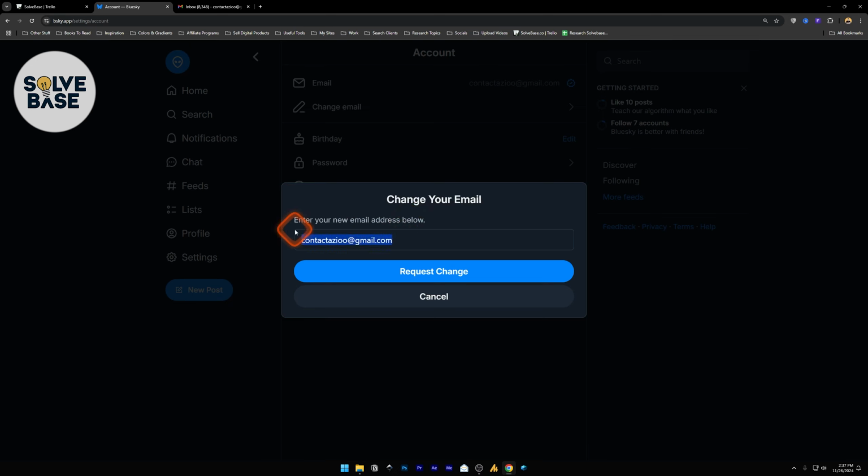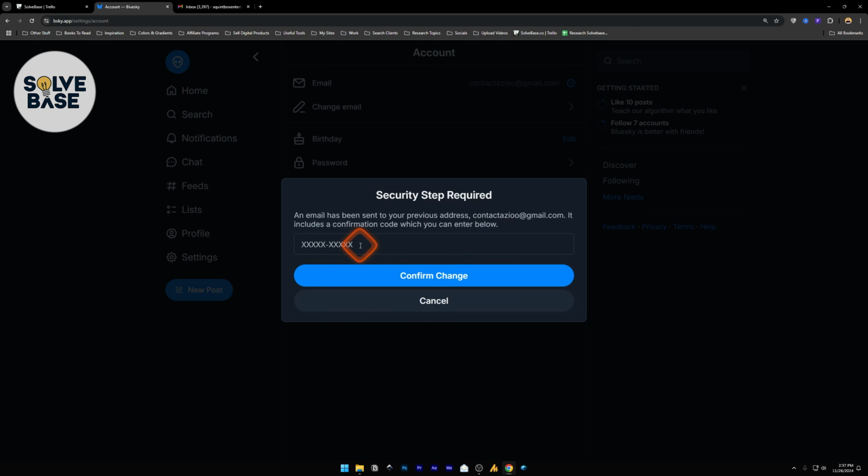Write in the new email address that you want to associate with your BlueSky Social account. Once written, click on Request Change. Now it's going to ask you for the code, and it's going to send an email, and the email has been sent to your previous email, which was set here before.